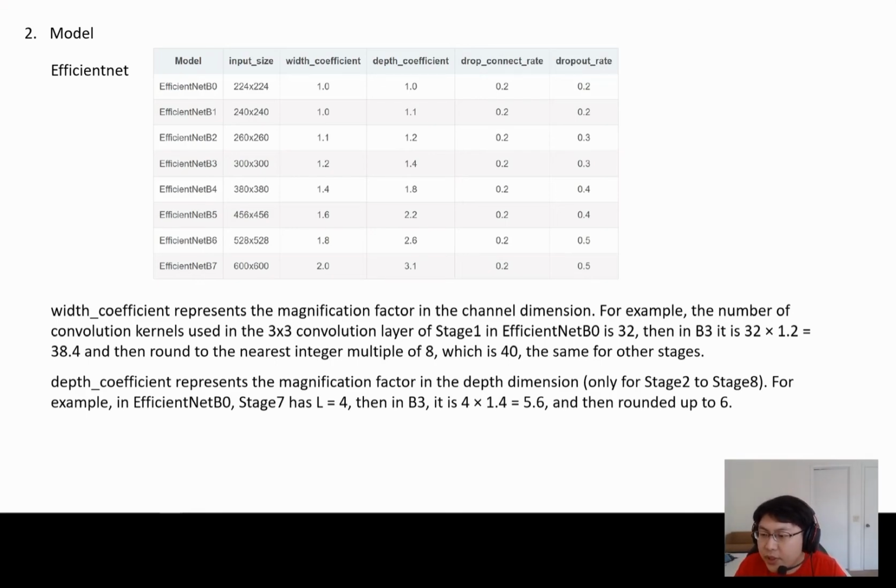Then in B3, 32 times 1.2 is equal to 38.4. And then round to the nearest integer multiple of 8, which is 40. The same for other stages.